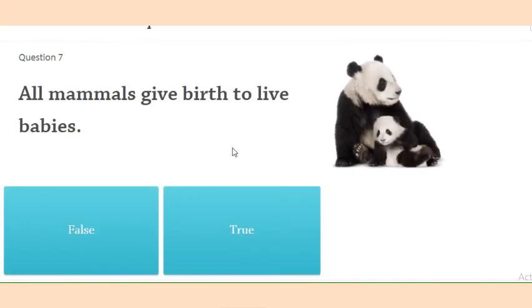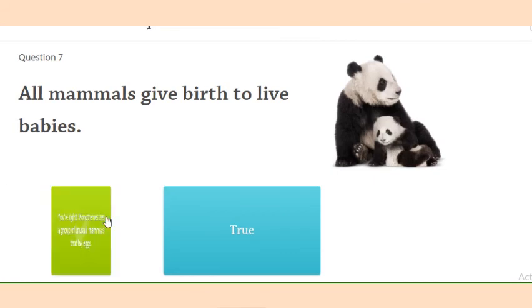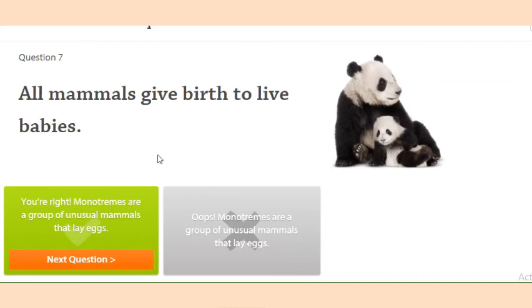Question number 7. All mammals give birth to live babies. What do you think? Do all mammals give birth? Are they all viviparous animals? No, the platypus and the echidna, which are monotremes, are egg-laying mammals.